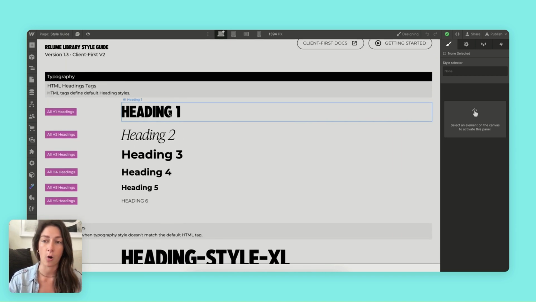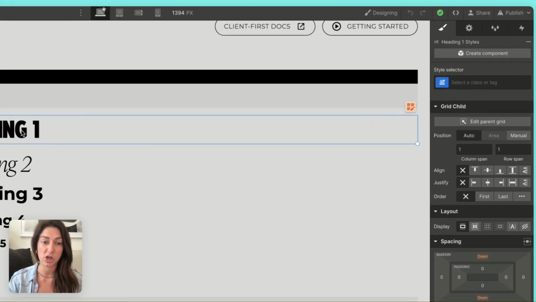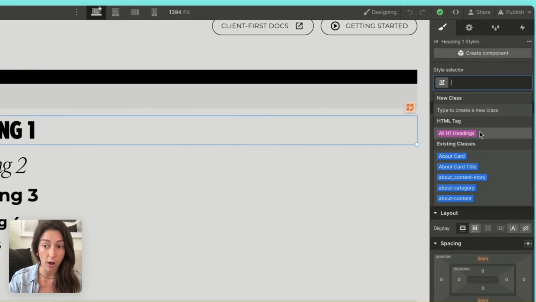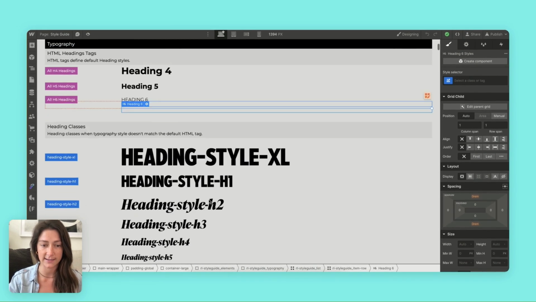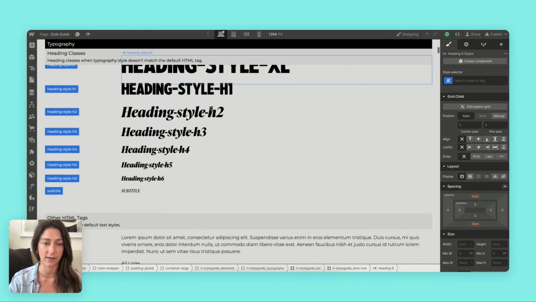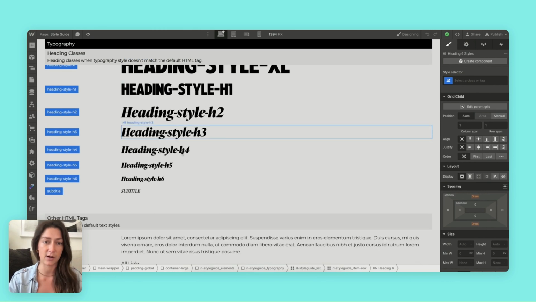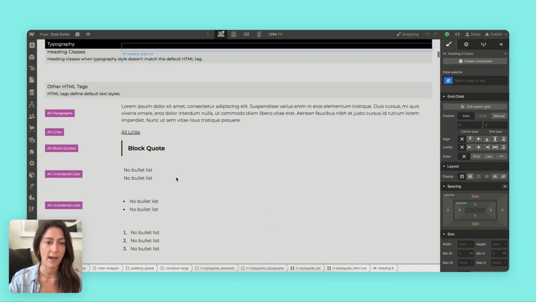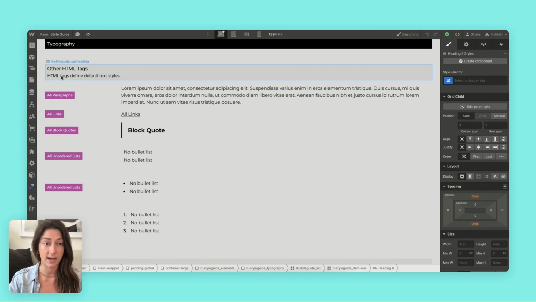So remember, always starting with our HTML heading tags, making sure we click that all H1 headings and doing it all the way down through heading 6, and then getting into the rest of the classes and the heading styles. I'm going to skip through this. I don't need to style the rest of these at the moment. And you'll go through and do the same then for some of these other HTML tags.